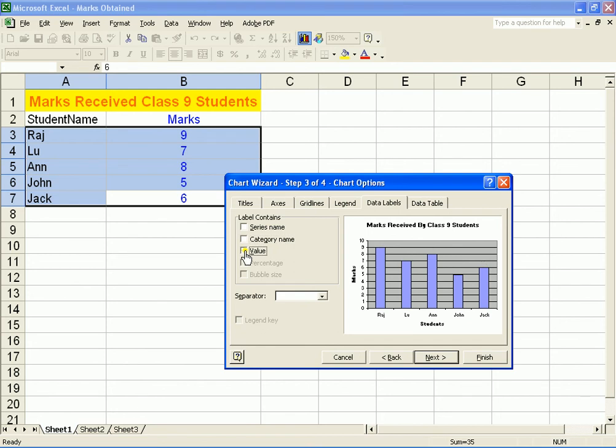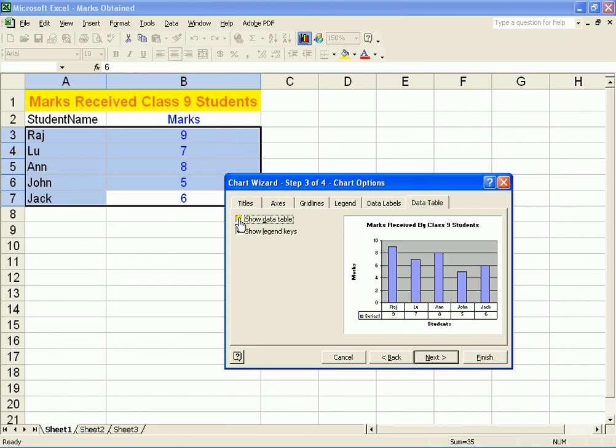But just to know that we have this option available to write various parameters here on the data. Then the last thing it asks is that you can enter this data table at the bottom. If you click here, see this data table has come here.